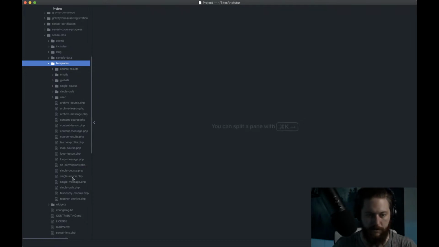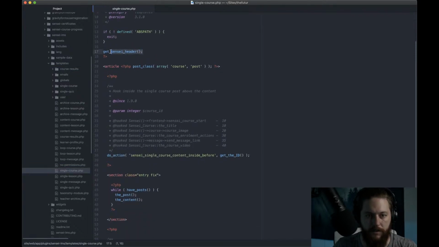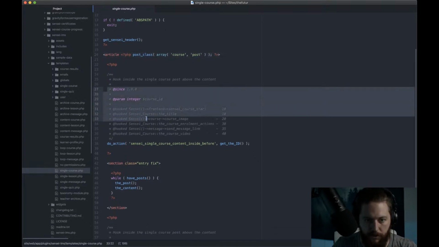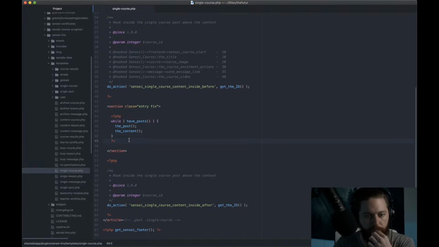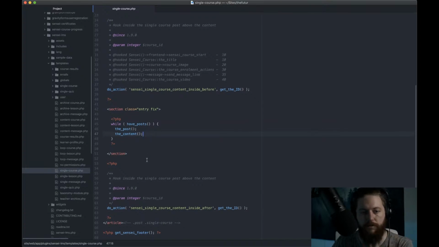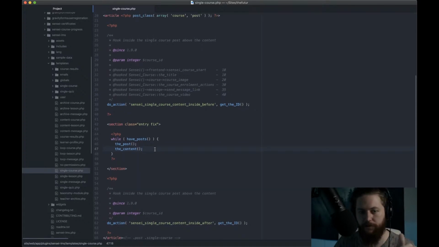So if we came into like single course, for example, we can see it's getting a header, it's pulling in an article, a course post. We have some hooks in here that I'm not exactly sure what they're doing. Single course content inside before, do action, entry fix, the post to content. So I'm not sure if this is exactly where, I'd have to come in and start playing around with things to see if that's exactly where the template structure comes for that courses page.